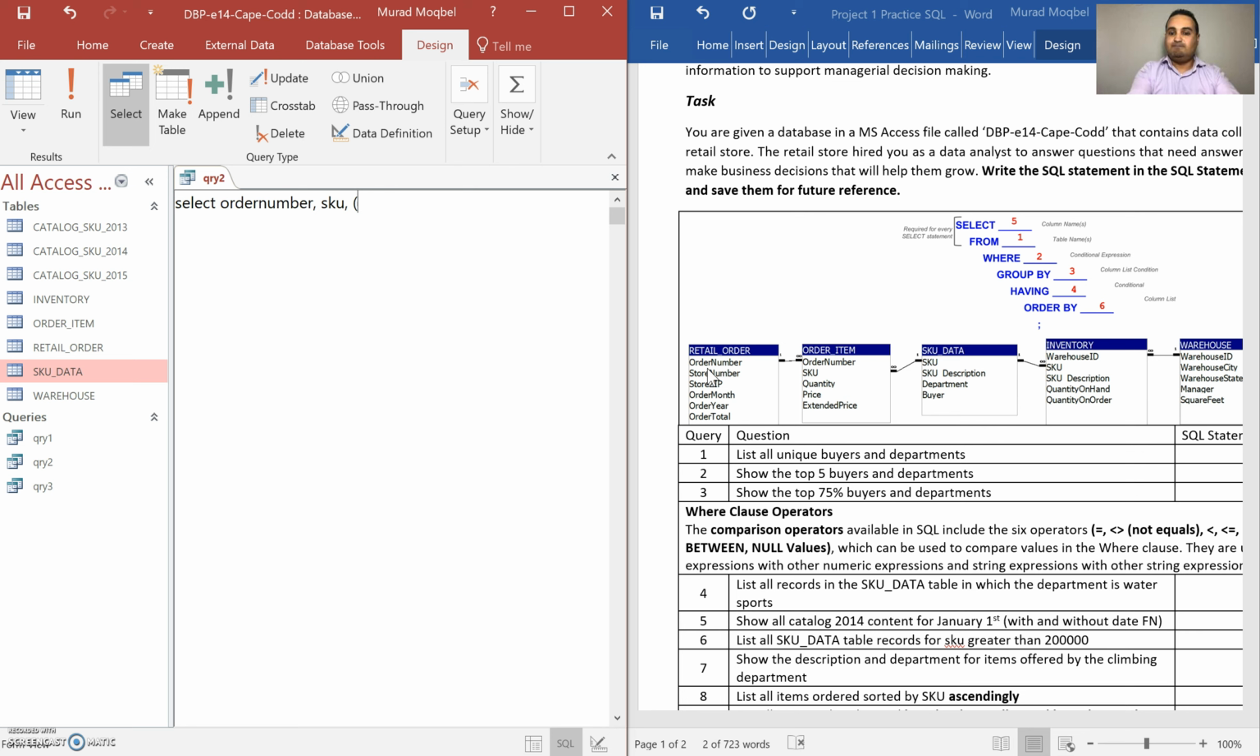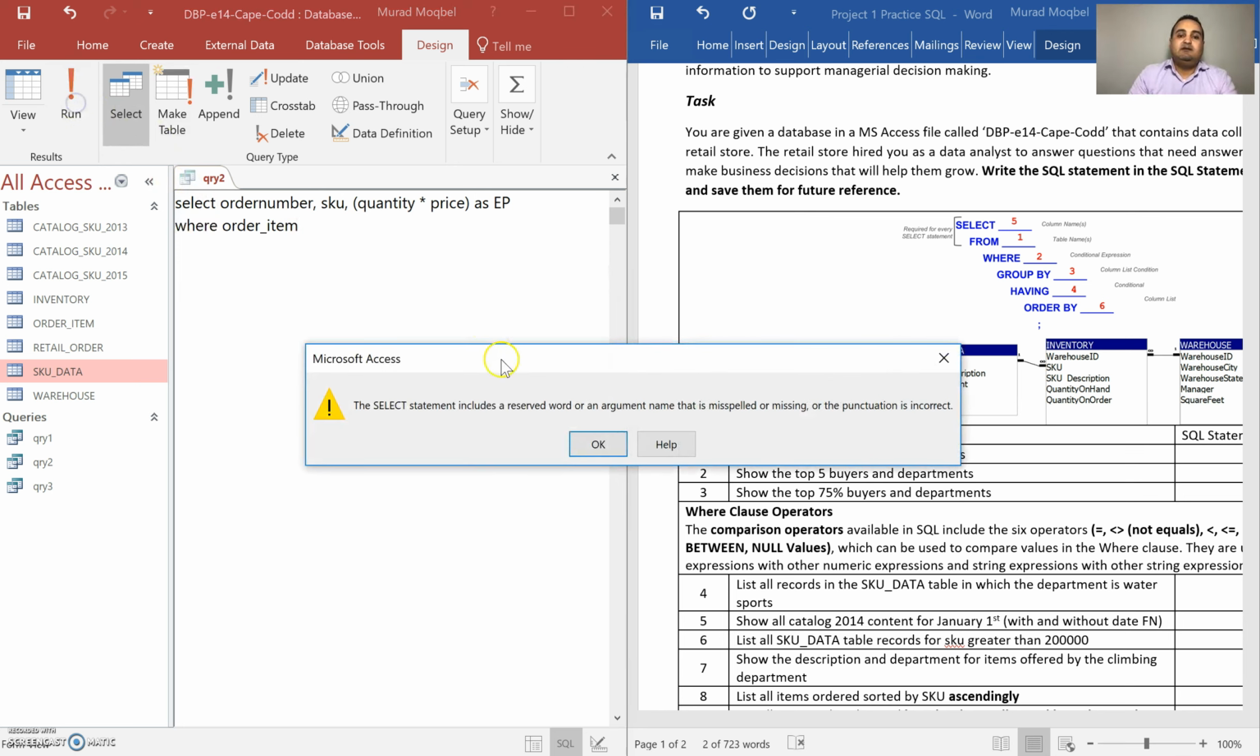So I will say quantity times price. So it's going to be quantity times price as extended price. It asks us to order by, I will let you do that. So where order from order item. So now let's run this.